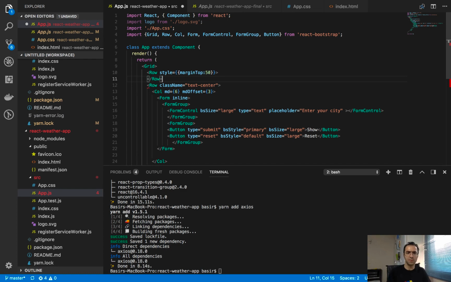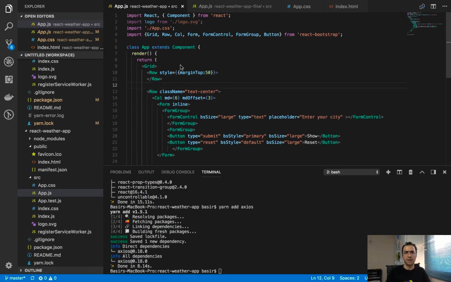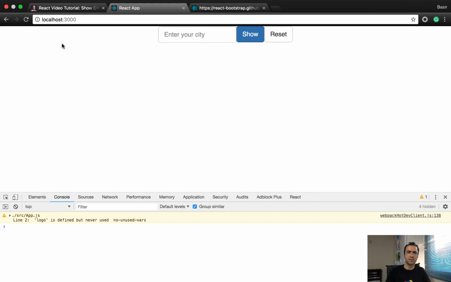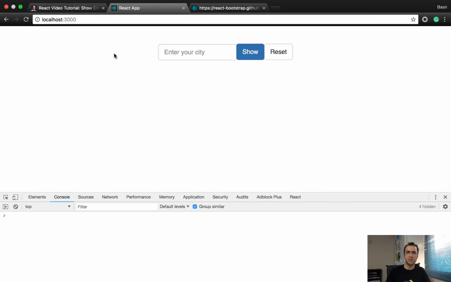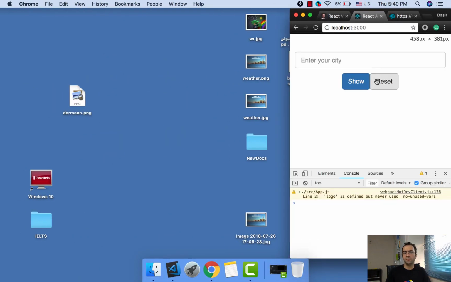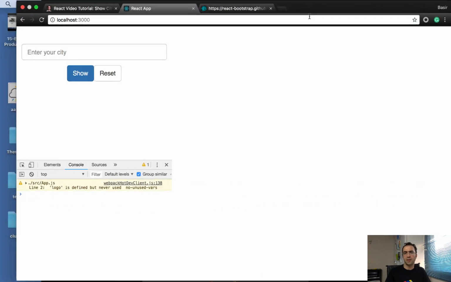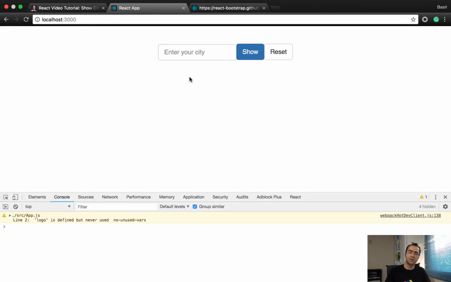Close the rule and the results, and this is the result. Okay, we created a form. As you can see, it's completely responsive because we use Bootstrap, and Bootstrap does the responsive part of web designing for us. The next step is to add the behavior to the elements.